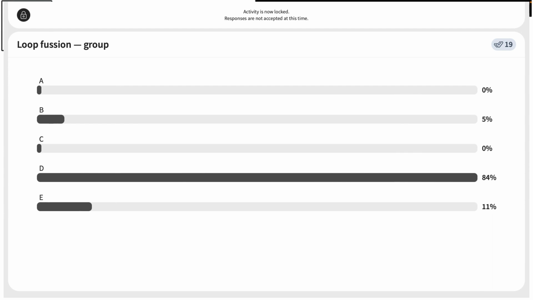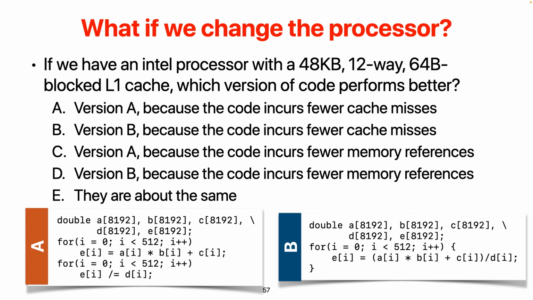Okay, what do you think? It's E. You think it's E. Okay, why do you think it's E? Because I think compared to A, the only difference is more array E access in cache, but that won't take a lot of time. That won't take a lot of time? You think so?